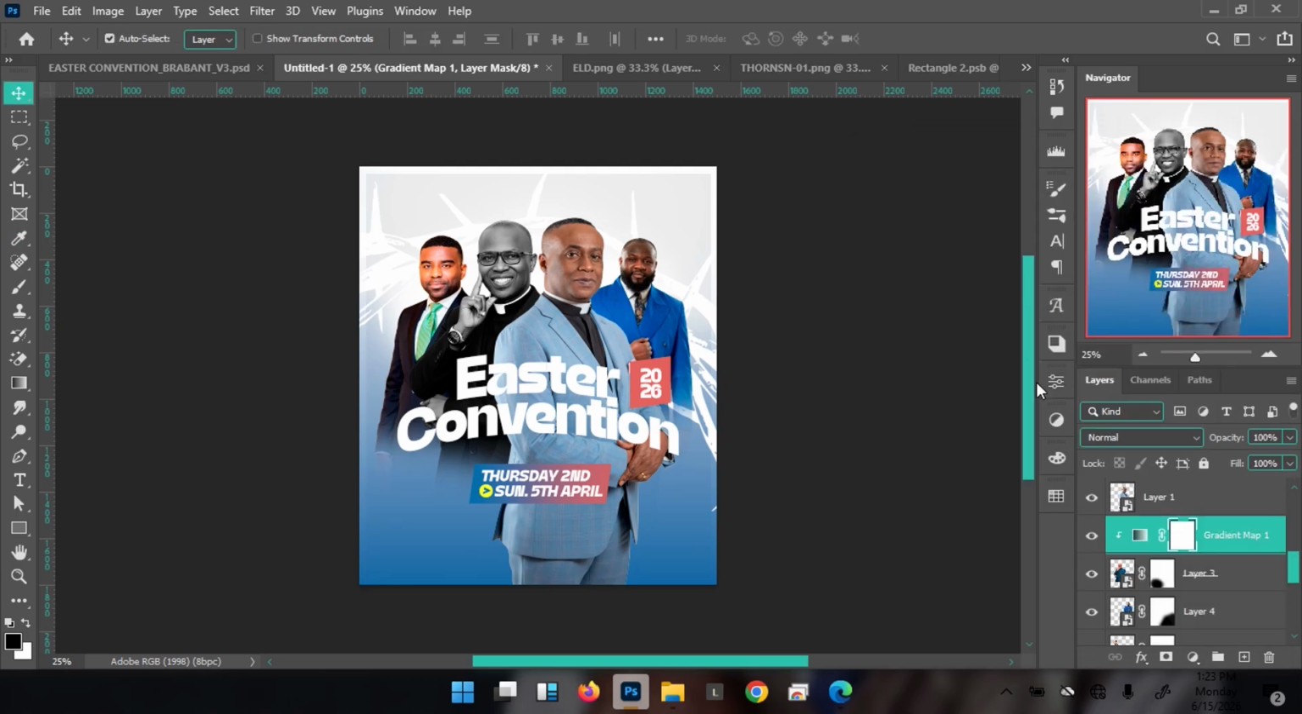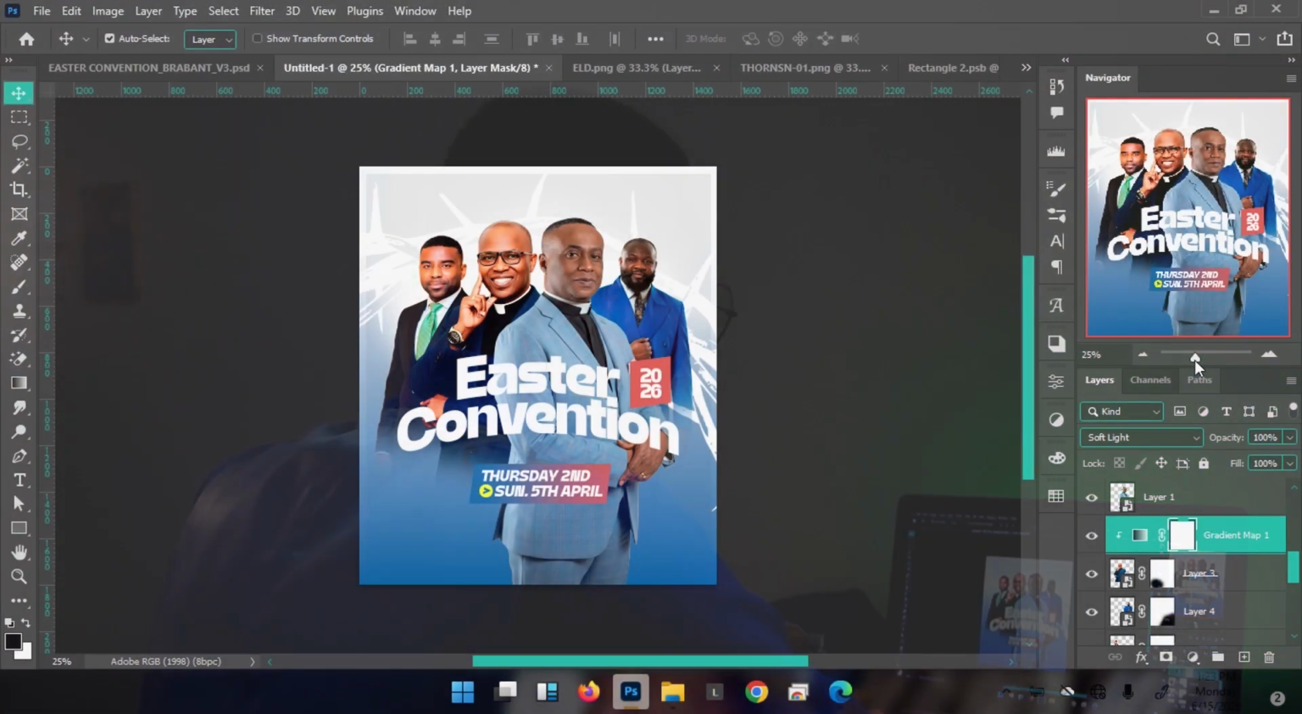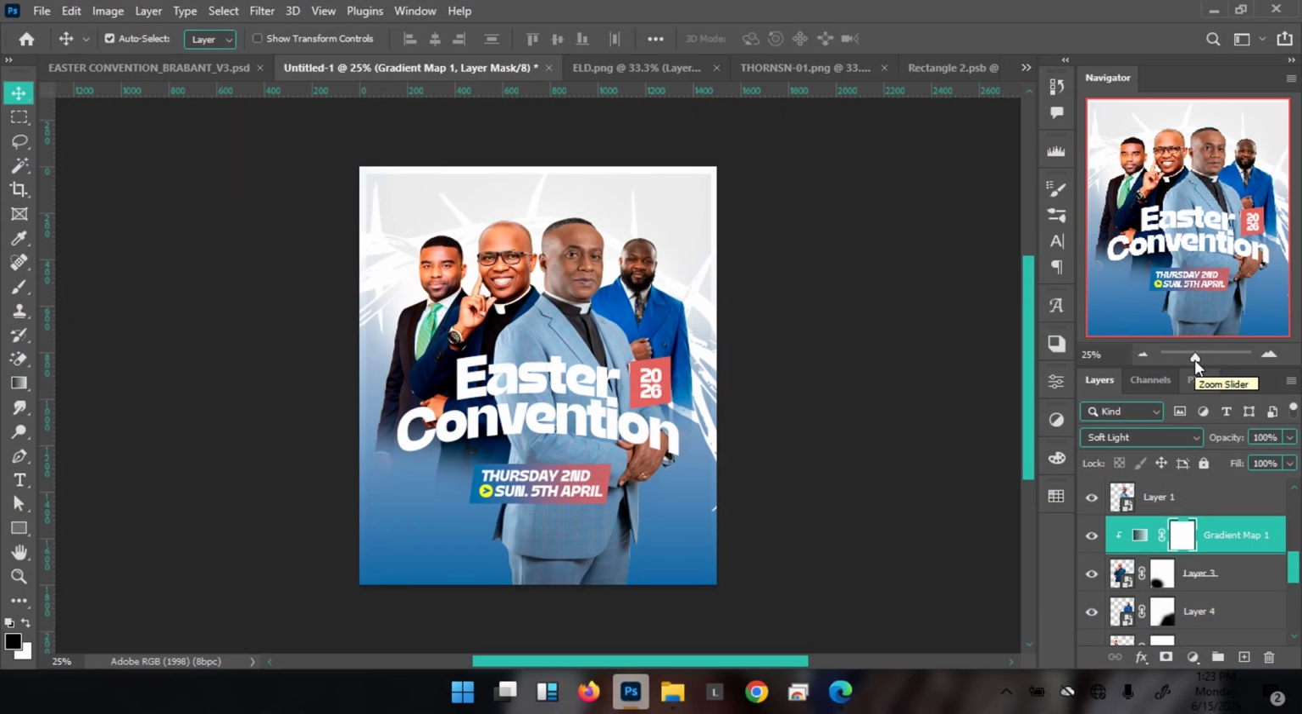Now I'll change the blending mode from normal to this soft light. Yes, soft light. So you can see the difference. You see before and then the after. You see the difference. Yes, that is how special the gradient map adjustment can be when you use it well. Okay, all right. So we have that, and we are going to work on a few changes in there.